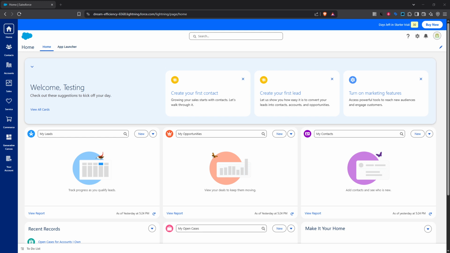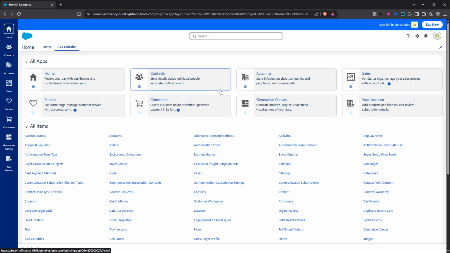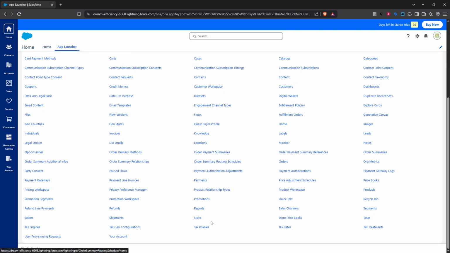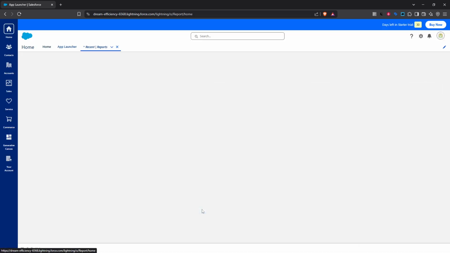First, start by heading over to the app launcher. You'll recognize it as the grid icon, often found in the top left or right corner, depending on your Salesforce interface setup. Click on this, then type reports into the search bar that appears. Select reports from the drop-down list.